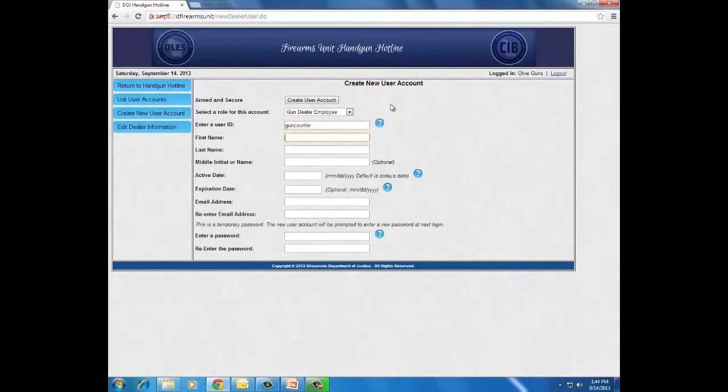You will enter first name, last name, middle initial, which is optional. You will then put the active date. Default is today's date. Expiration date is optional. Email address. Re-enter the email address. Enter a password, and then re-enter a password. Once you have all this information in and verified, you can click Create New User.